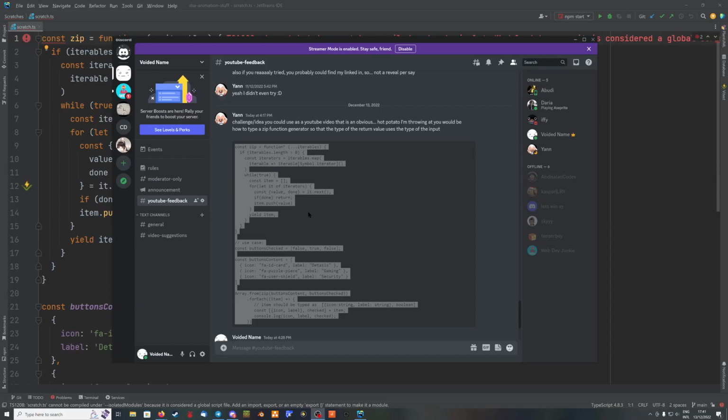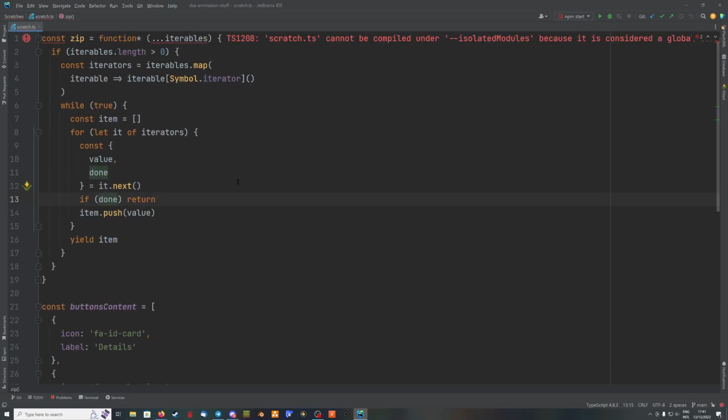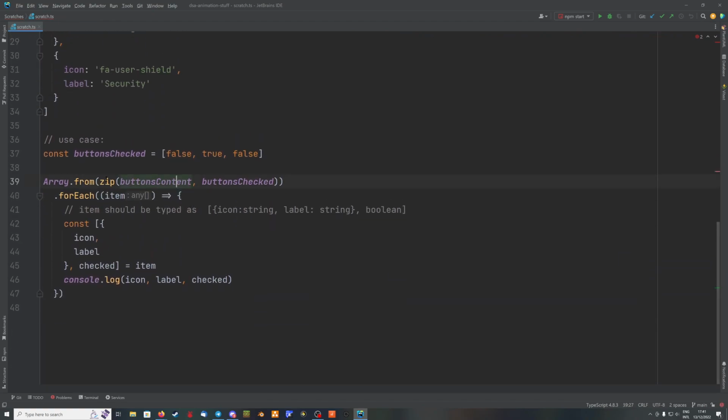One of my Discord users threw a challenge my way. Thank you, Jan, if I'm pronouncing you correctly. And that is to type a zip function. I copied the text over here. Let's go first through what a zip function is.